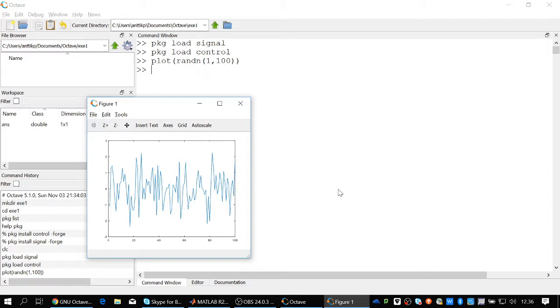You put the plot rand(1,100) there on the command window. Run, not run. R-A-N-D, and yes, 1, 100, yes. Yeah, the graphic works. Excellent.